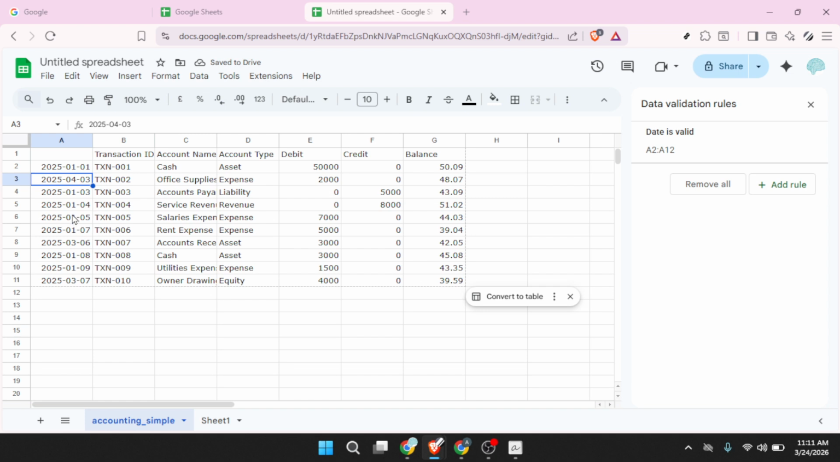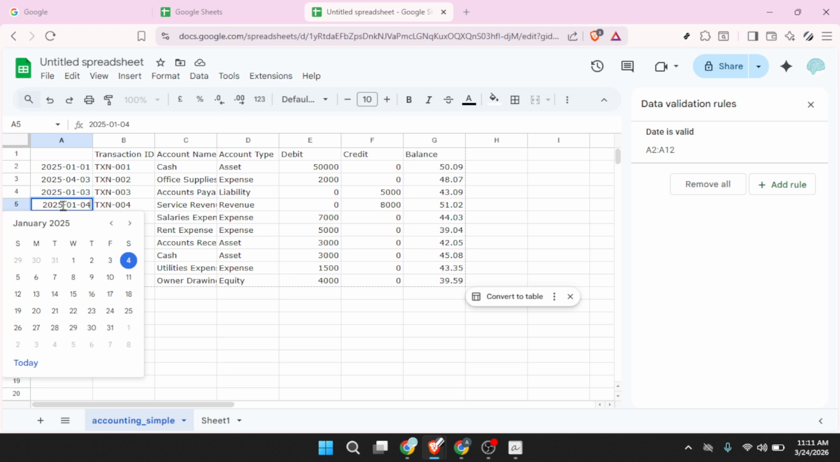That's all there is to it. You've opened Google Sheets, set up a data validation rule, chosen Is Valid Date, clicked Done, and now double-clicking a cell brings up a clean, clickable calendar. This simple setup makes schedules, forms, and project timelines much easier to manage.